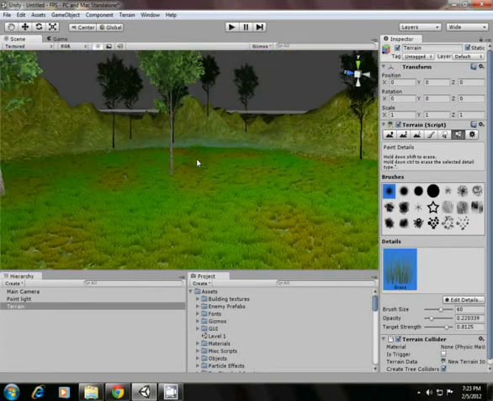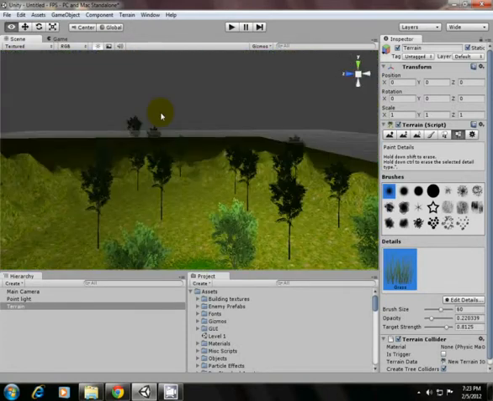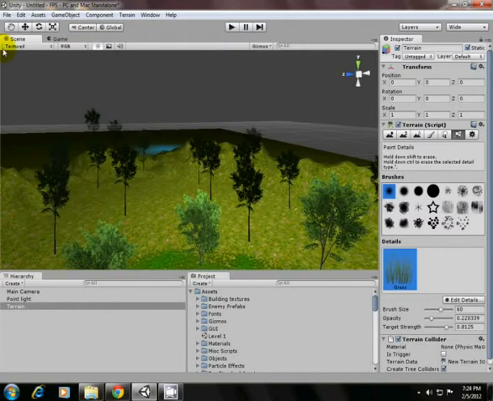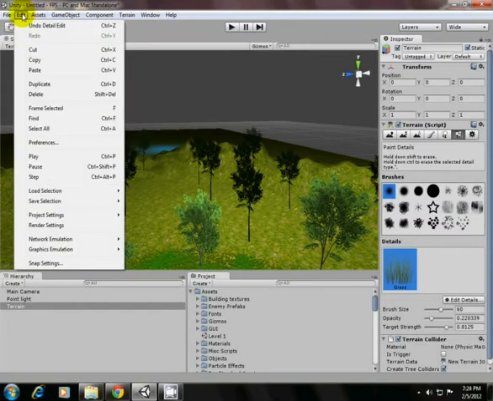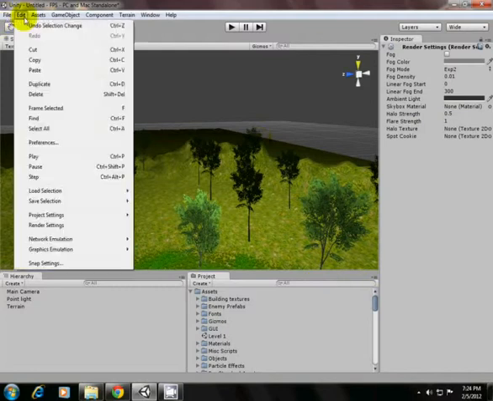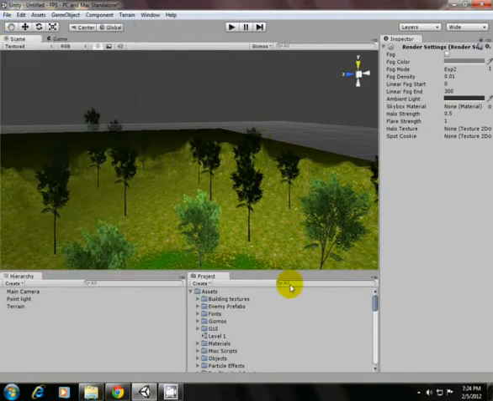So let's add a skybox now. Adding a skybox is just simple. Go to Edit and say Render Settings, and there you go. This is in the inspector column. As you can see, this is where you're going to add the skybox. Remember, Edit, Render Settings. Now in the project view, you're going to select the skybox.